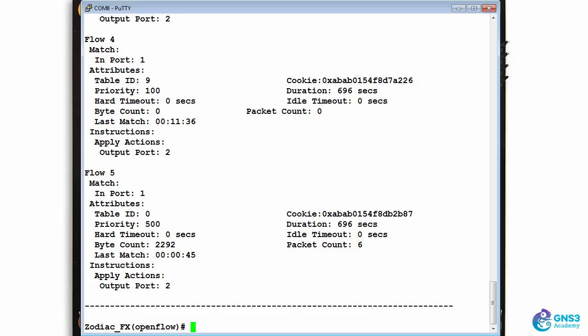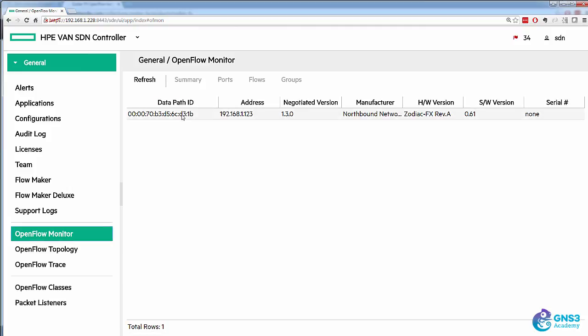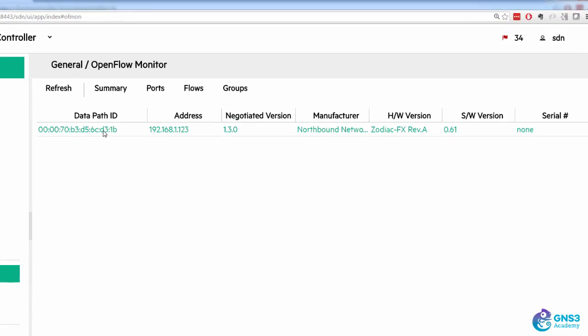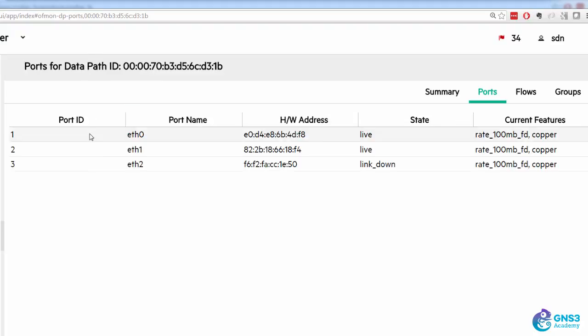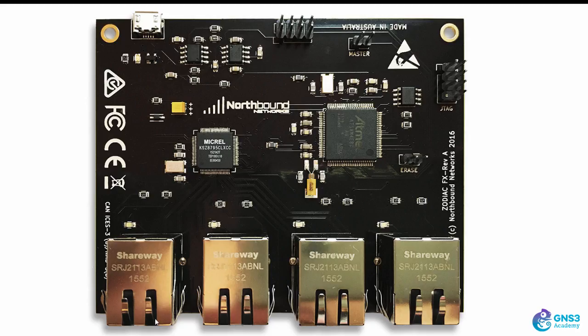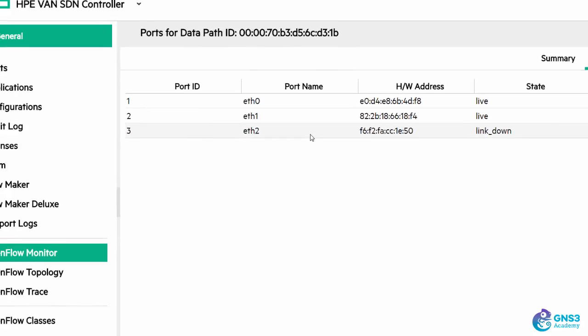Let's have a look on the controller. So I'll refresh the page. We can see that the Zodiac FX has registered with the controller. We can see the ports on the switch, port 1, 2, and 3. Ethernet 0, 1, and 2. ETH 2 or port 3 is currently down. So in other words, port 1 and 2 is up, port 3 is down. And that's because, once again, I haven't got a device connected to the Zodiac.